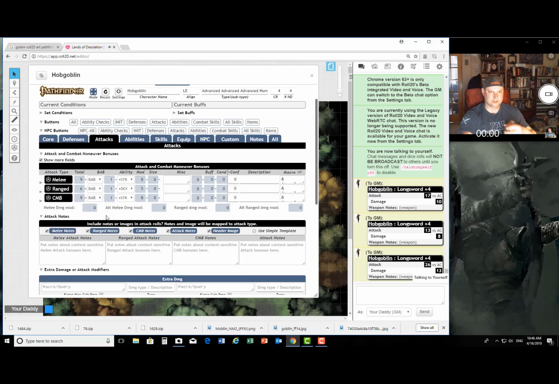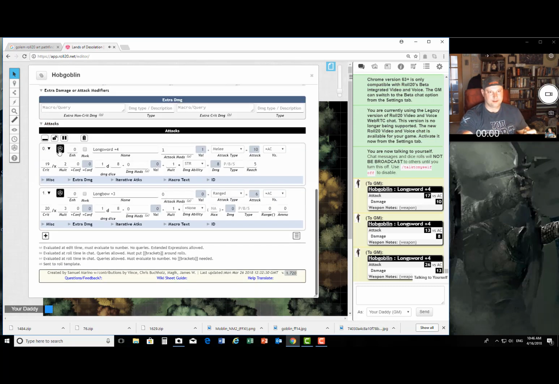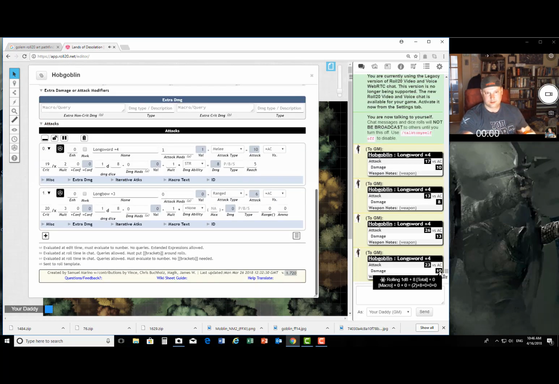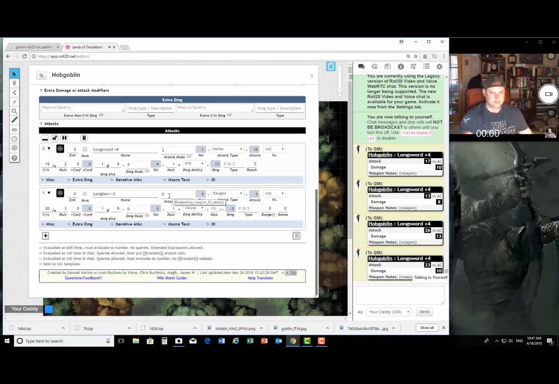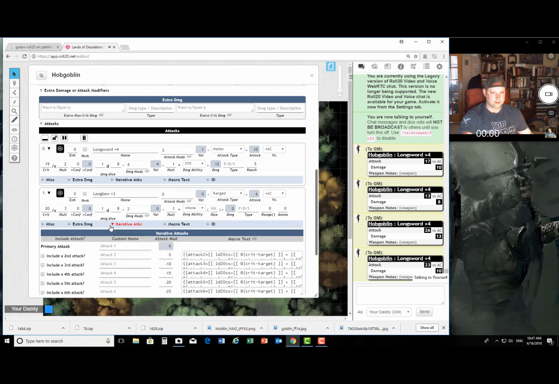Let's see, 4 attacks. Longsword, +4. All right. Then we're gonna give him a little bit of oomph to what he can do. And we're going to give him an iterative attack at -5. Okay. Close that up. Give that a +2. We'll get an iterative attack. And make this -2.